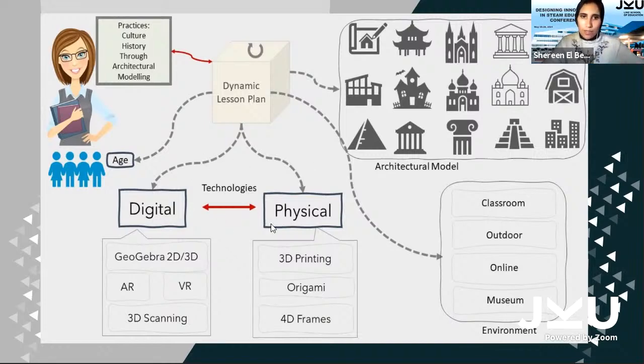Afterwards, how can these be done? Using various technologies from digital to physical. Digital, for example, GeoGebra 2D, 3D, AR, VR, 3D scanning, and the physical could be 3D printing, origami, or 4D frames. So basically the dynamic lesson plan answers four questions: who will model, what will be modeled, where it will be modeled, and how it will be modeled.